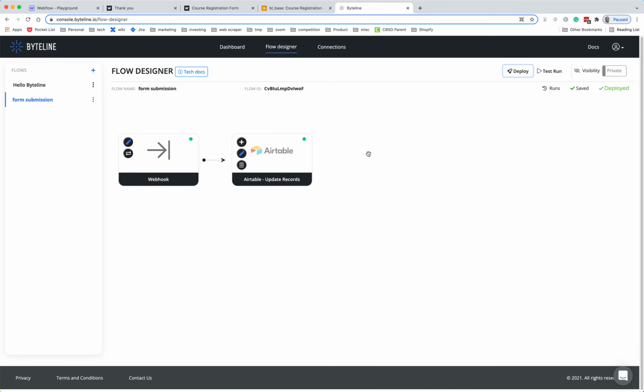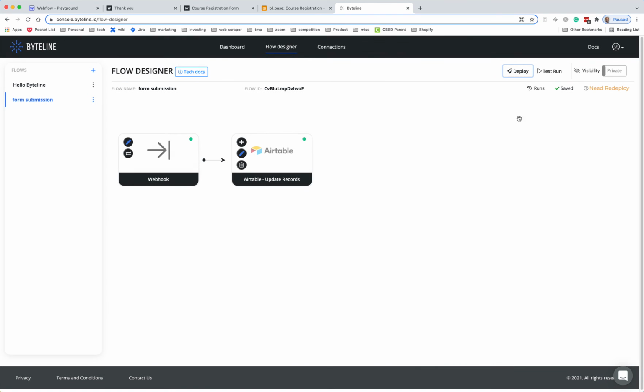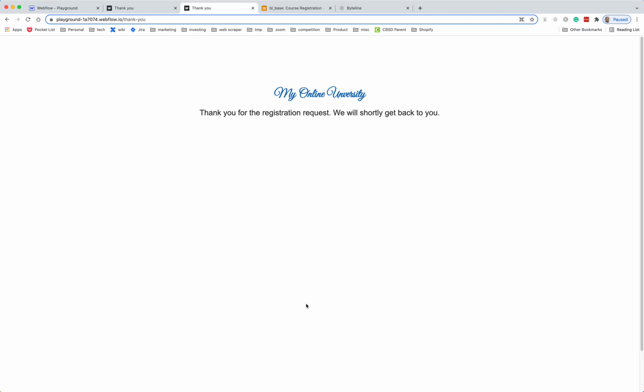What we want to do is, on Byteline in the webhook task, you edit it, and in the redirect URL, you specify that link. What you're saying is, once the form submission is successful, send the user to this link. So let's save it and deploy again. Here is our form and we have already filled in all the information. Now let's test it. Okay, that was successful and we got this next page.